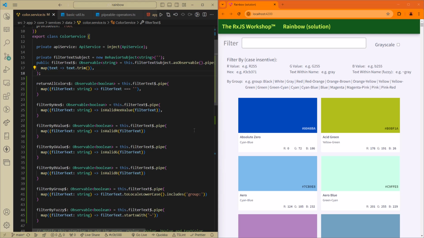So notice for return all colors, the map operator returns true only if the filter text is the empty string. And of course, whenever the empty string is entered into the filter control, that is, whenever the control is cleared, we want to see all of the colors in our array displayed. We don't want them filtered. So therefore, return all colors will return true when the control is emptied.